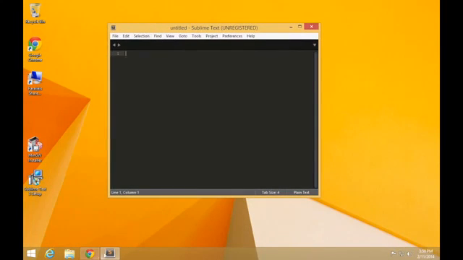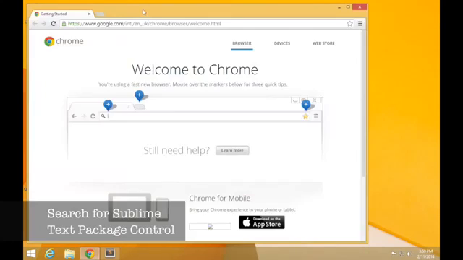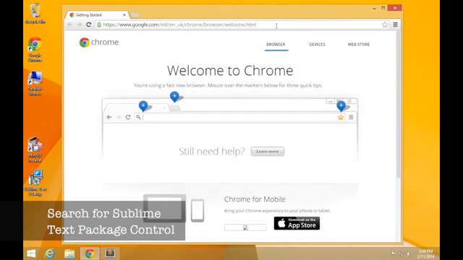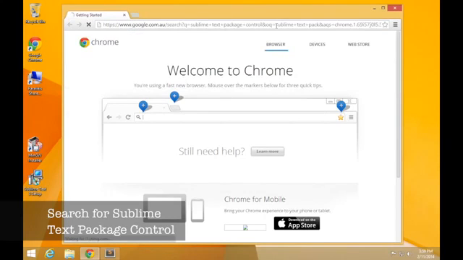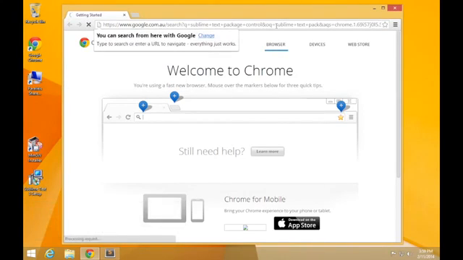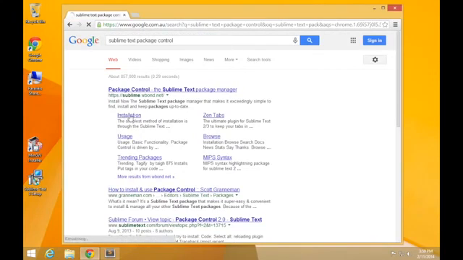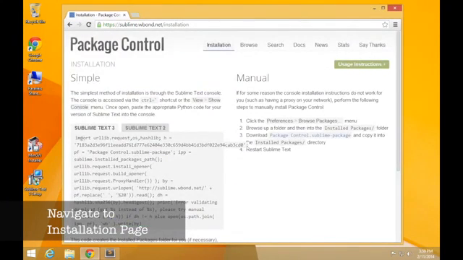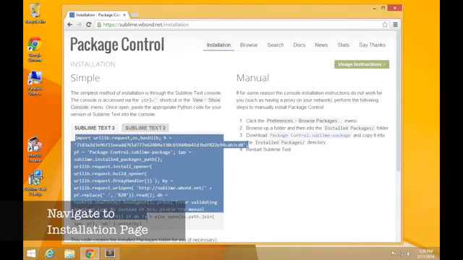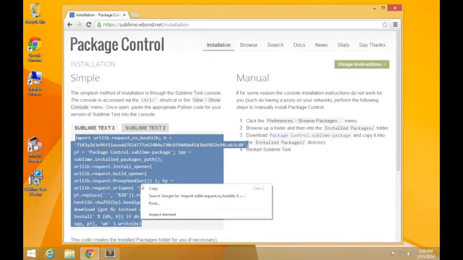Okay, now to install Package Control. Open your web browser and search for Sublime Text Package Control. When you get the Google page that lists that, it should show you the installation page directly. Go straight to that page, save a bit of time. And what we can do is, if you scroll down, you can see that it gives you some code that you need to run in order to install Package Control. So it's actually really simple.